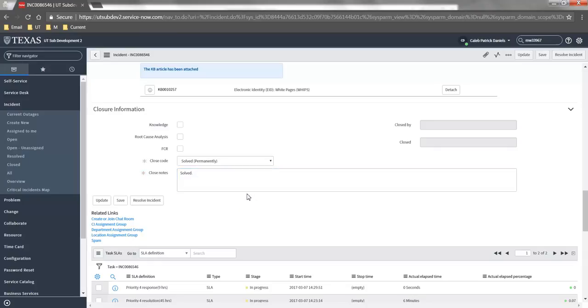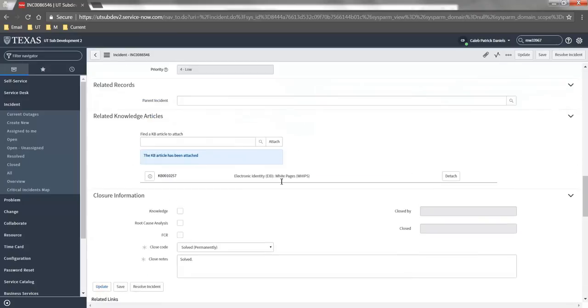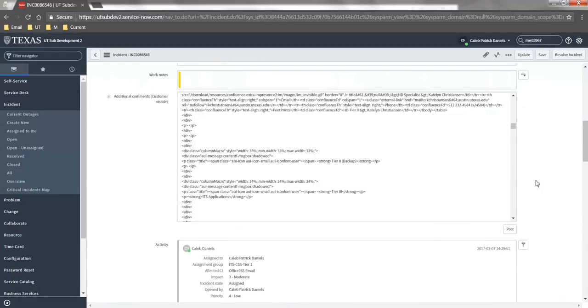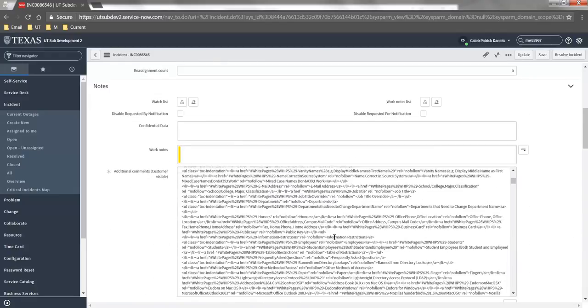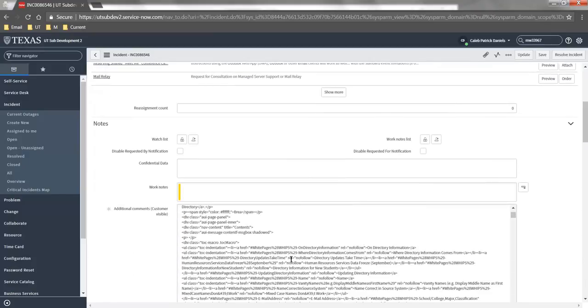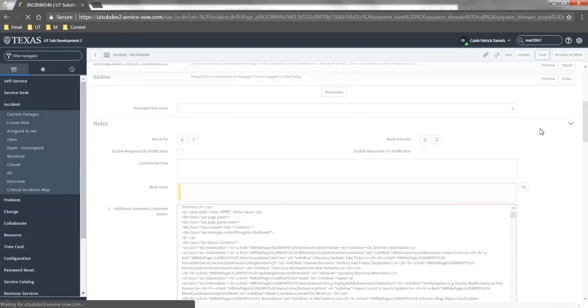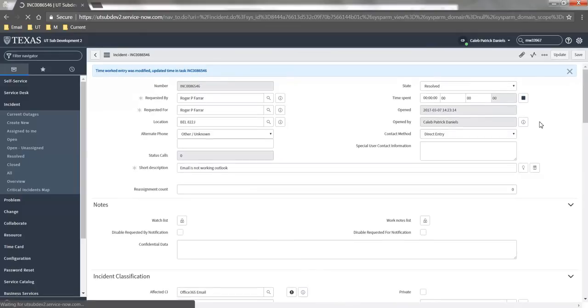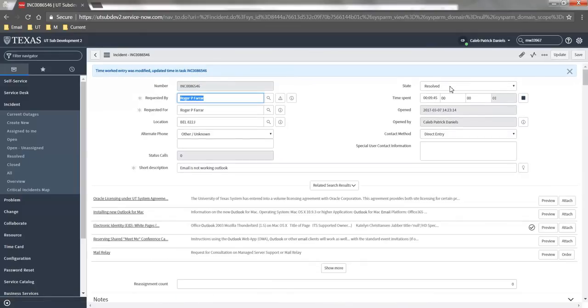We do want to make sure that the customer gets some update when their ticket is resolved though. So once you've entered your close notes, come back up to your additional comments field and make sure that you've entered information there letting the customer know that their ticket has been resolved. Once you've done that, you can go ahead and click Save, and the incident will move into resolved state.